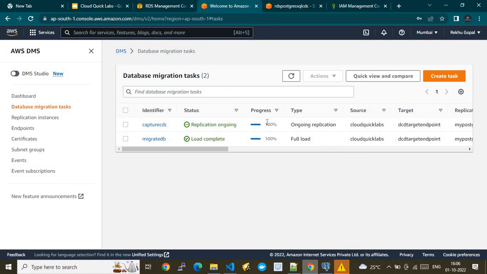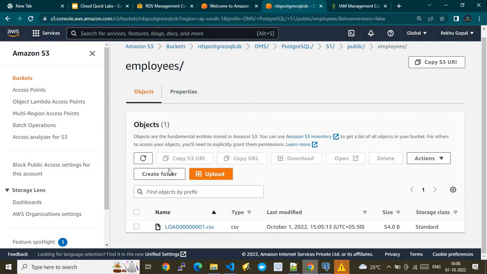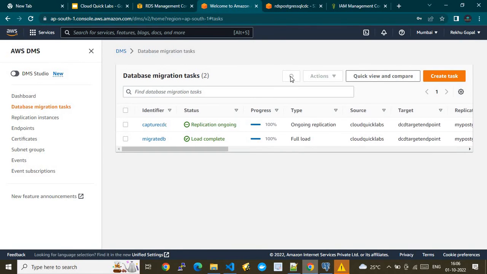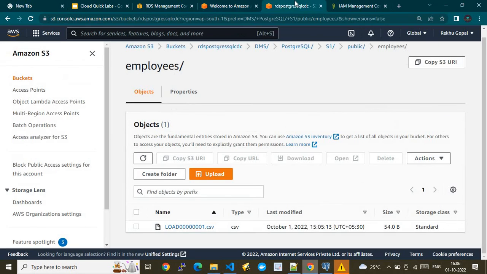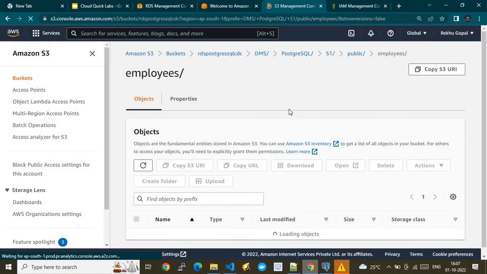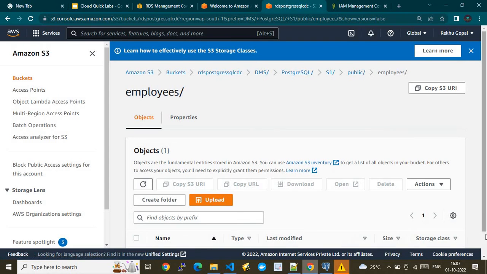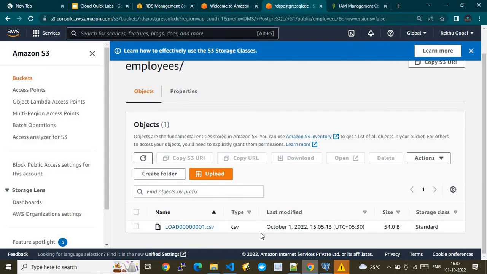If you see, the process is at 100% here. I expect it to be complete, then only can I go ahead and show you what happened. If we go back and refresh here, it should be loaded in this one. Let's wait for it to complete. Basically replication is ongoing. Maybe I will refresh it and check if other files are being created. What happens is it creates a new file under those paths, right?